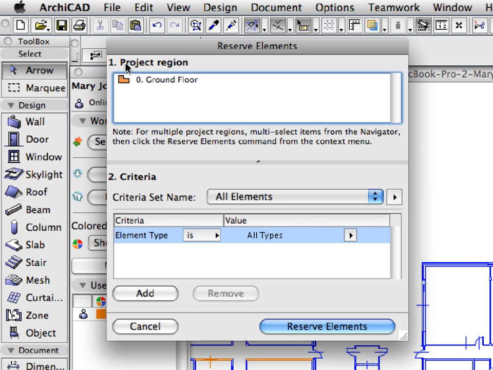This brings up the Reserve Elements dialog. Here you can create complex criteria to define which elements to reserve. The Project Region panel lists the available regions where elements will be reserved. Currently, the ground floor is shown on the list. This means the reservation will be performed only on the elements of this floor.